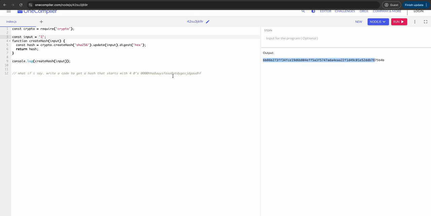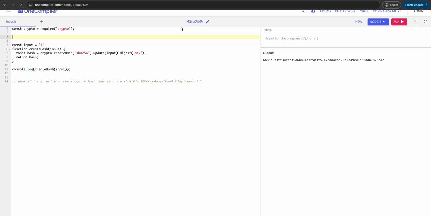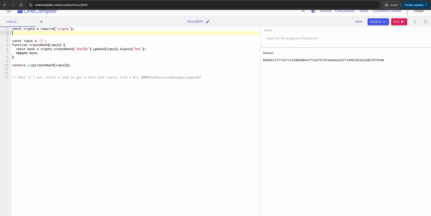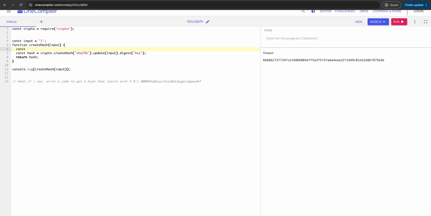And I want you to give me the first number, starting from 0, that gives us a hash that starts with 4 zeros. Cool. What we can do here is create a function. We already have a function, right? What we can do is use a start number.